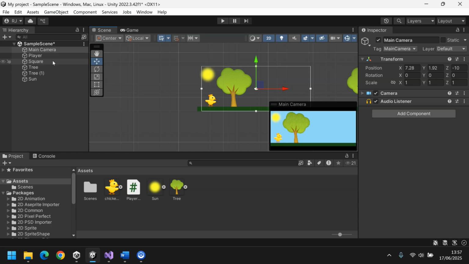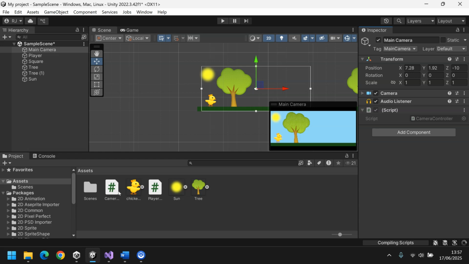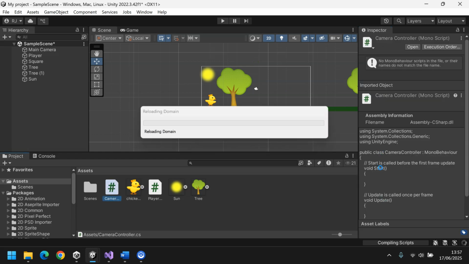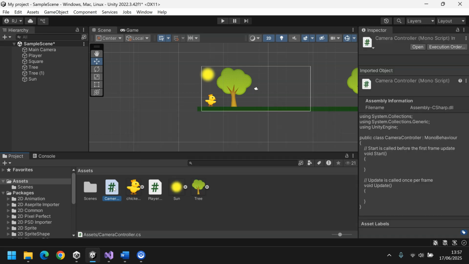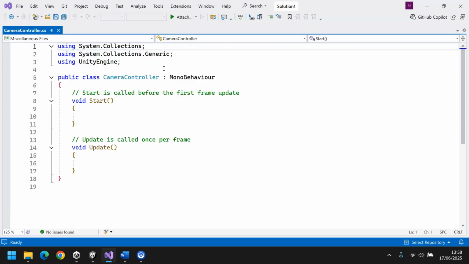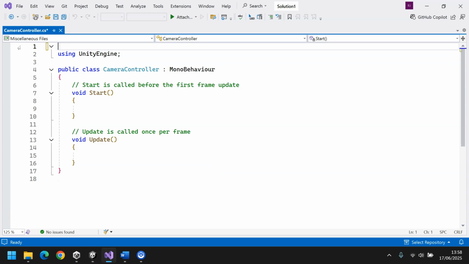Now, all I need to do on my camera itself is add a component, and I'm going to call it camera controller. I've already got it typed in, new script, and create and add. It will generate a new script for us. And as you can see, it's the usual bits and pieces which get generated. And if I open that up in Visual Studio, it looks like this. So I'm not going to need those top two lines.